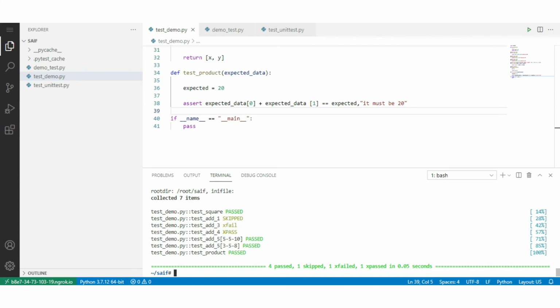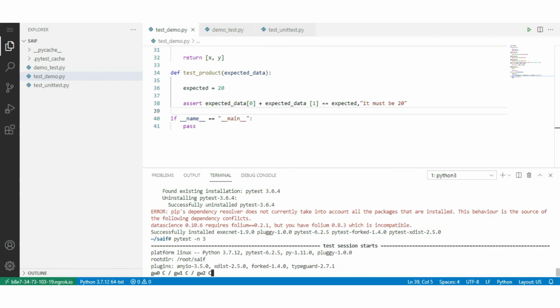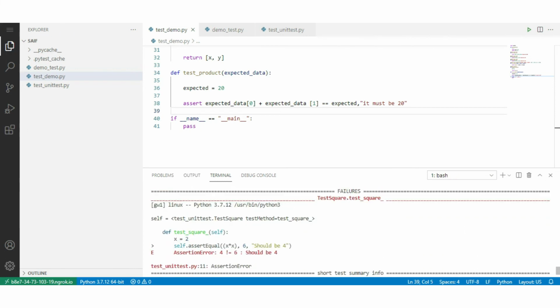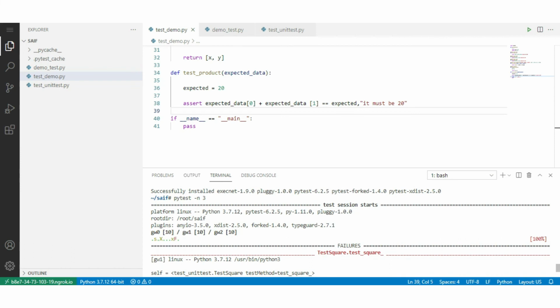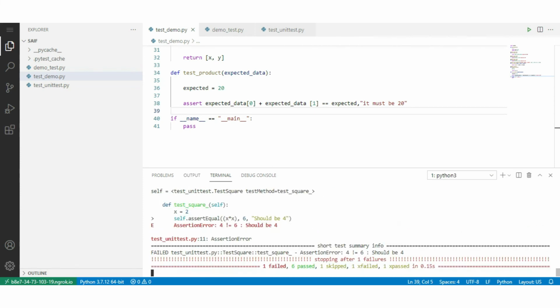Pytest also gives an option to run tests in parallel. To run tests in parallel, we need to install a Pytest plugin. After that, just write pytest -n flag and the number of workers you want to assign to run the tests in parallel. As we passed 3, it creates 3 workers and runs the tests in parallel. Another flag is x, which stops the test run just after the first failure it encounters.